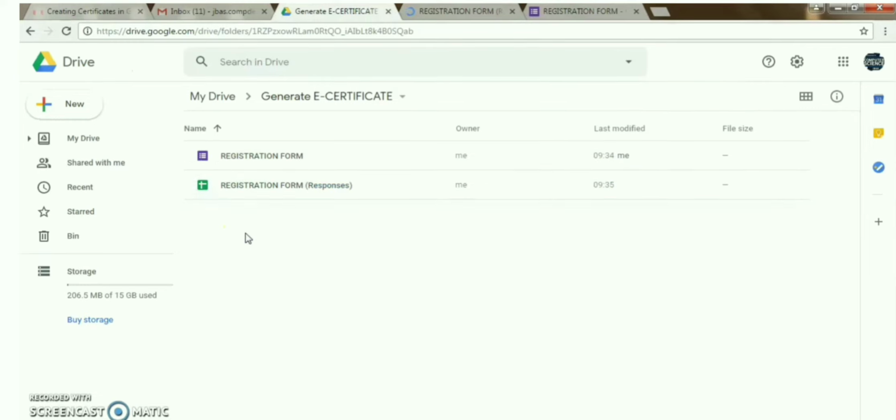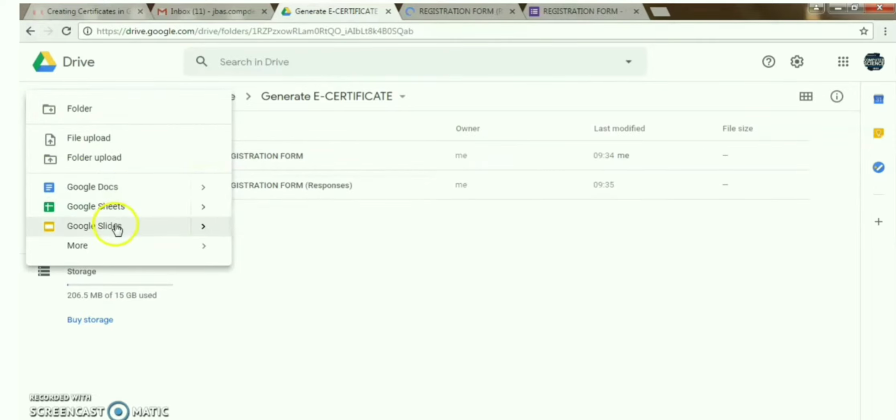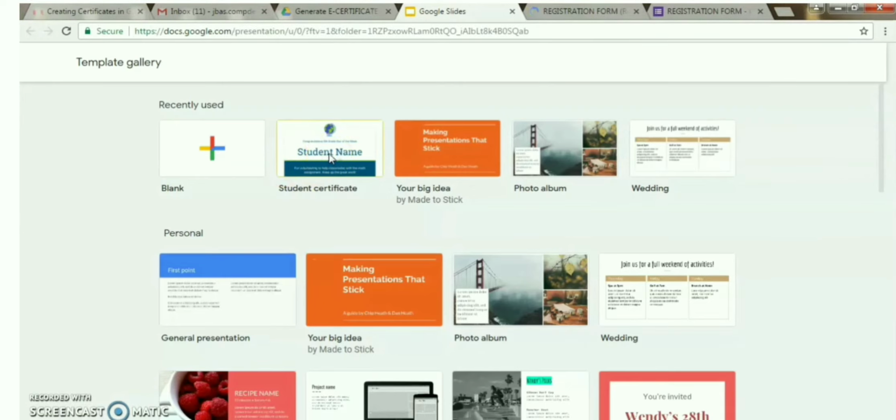The third step is you have to create a certificate design. Again, go to the same place. You can use Google Docs for creating the certificate, otherwise I'm going to use Google Slides, and I'm going to choose from a template. You'll have so many template options. You can pick anything whichever you want. The page is still loading. I'm going to select this one, student certificate. So select this one.